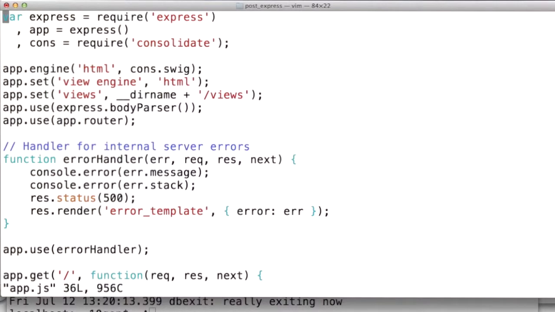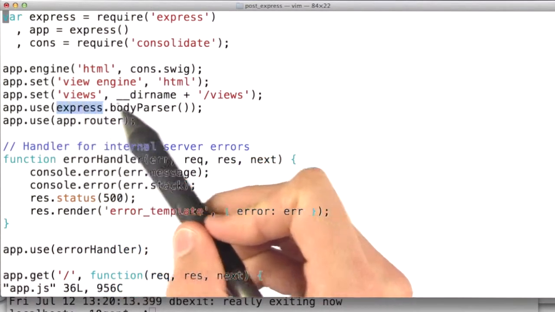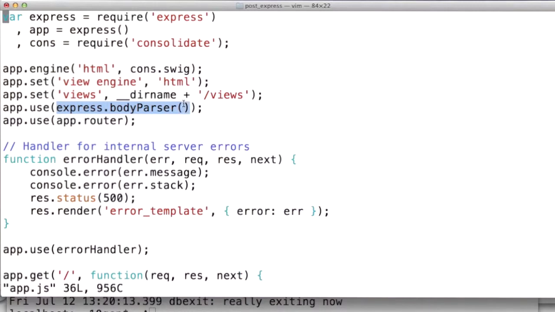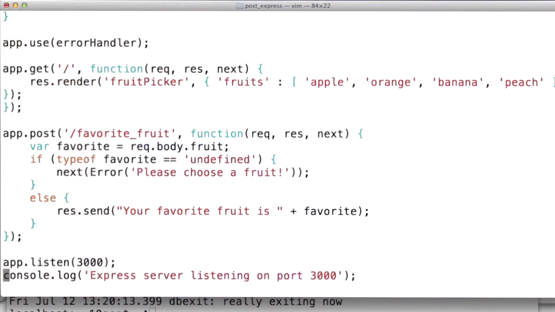Alright, so this is our example of using post variables with Express, and up here we have our modules. We're using the same templating engine. We have this extra line here, which I'll talk about in a bit, and we have our error handler, which I'll actually talk about in this section. So let's take a look at our routes.